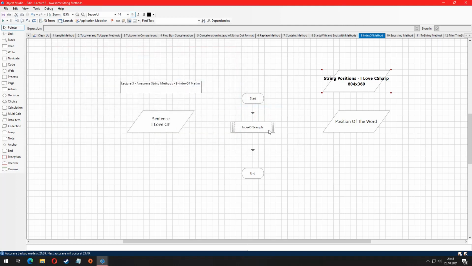I have created a data item called sentence and gave it an initial value I love C#. Then I created another data item called position of the word with the data type of number. What we are going to do is write a C# code stage that gives us the position of the word love in our sentence.